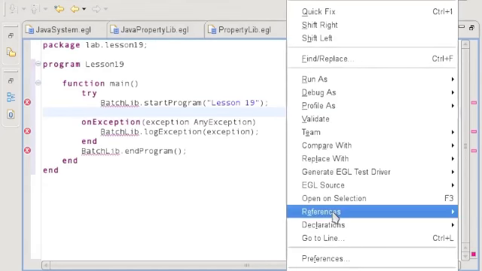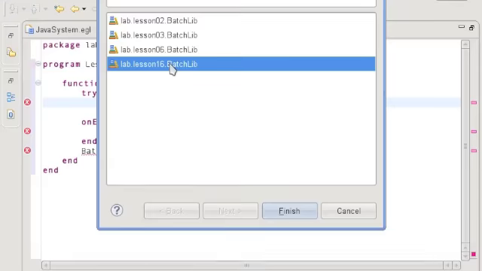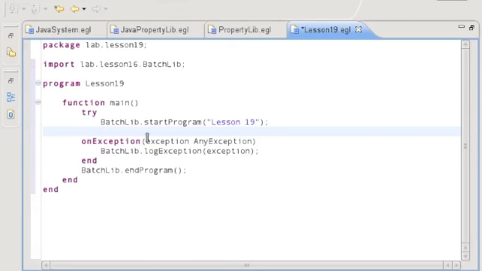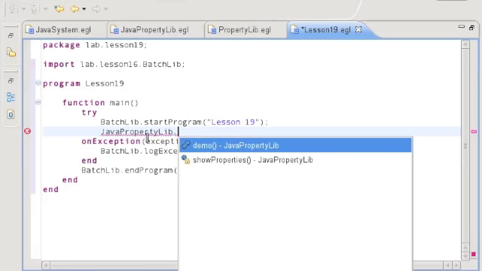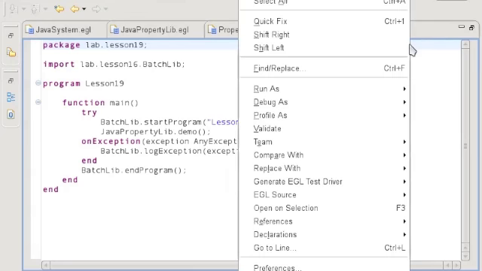So we'll go ahead and create a program using the batch lib from lesson 16, and we'll call Java property lib.demo. So it has the usual decoration, and we'll take it for a test drive.